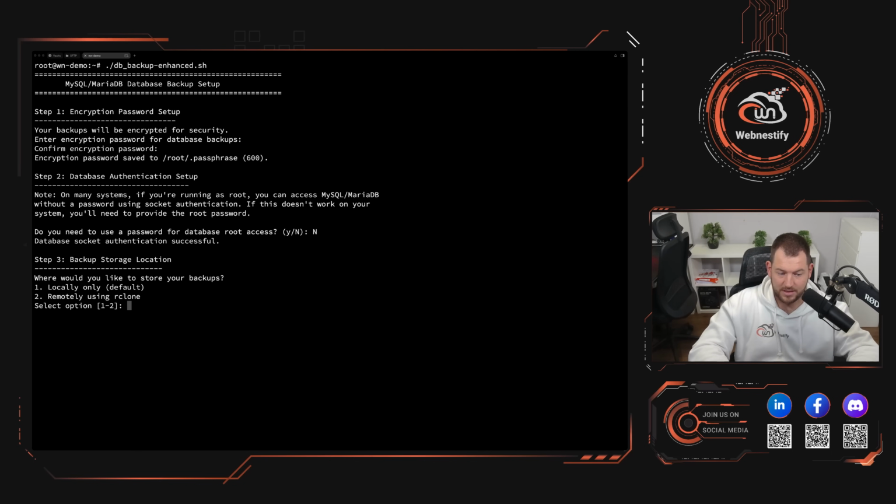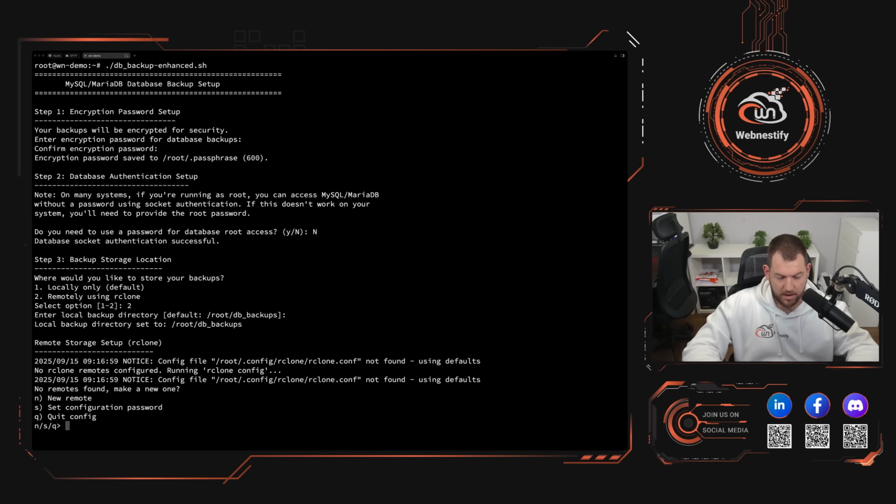And now it will ask you for the backup storage location. The first option is locally, by default, or remotely using rclone. So we're going to set it up with option 2, rclone. Enter the local backup directory. Just press enter for default. And now it will ask you to create a new remote, or if you don't have rclone already installed, it will ask you to install rclone. So we press yes, and now we can set up our new remote.